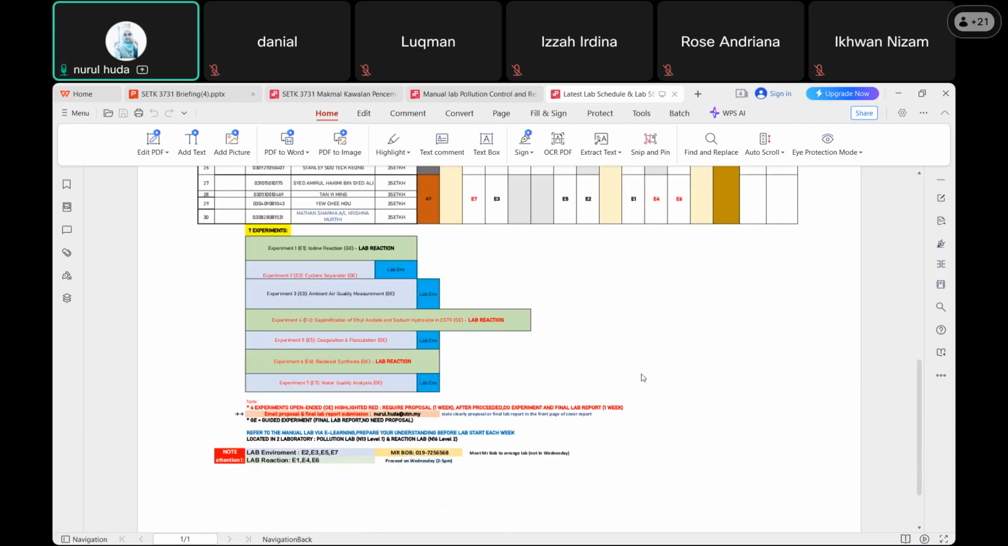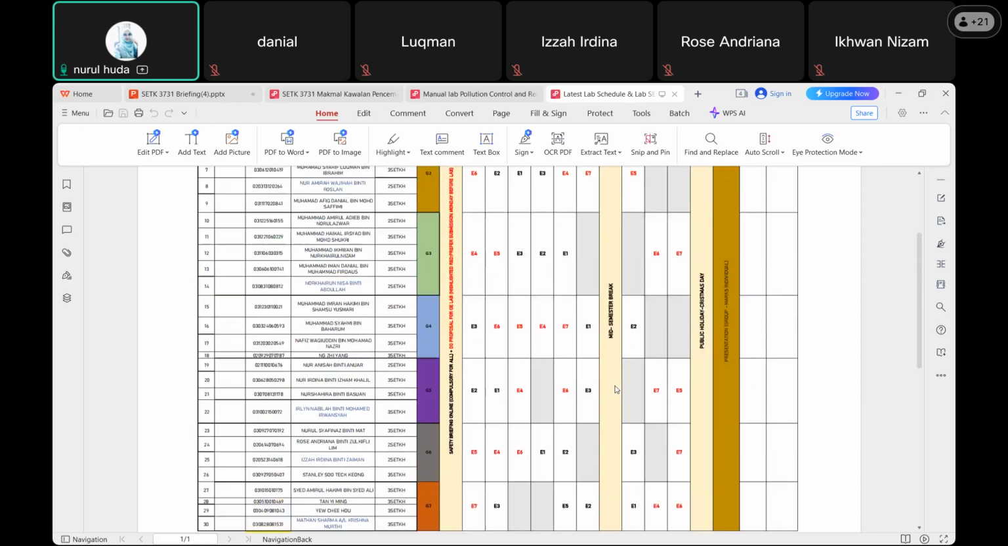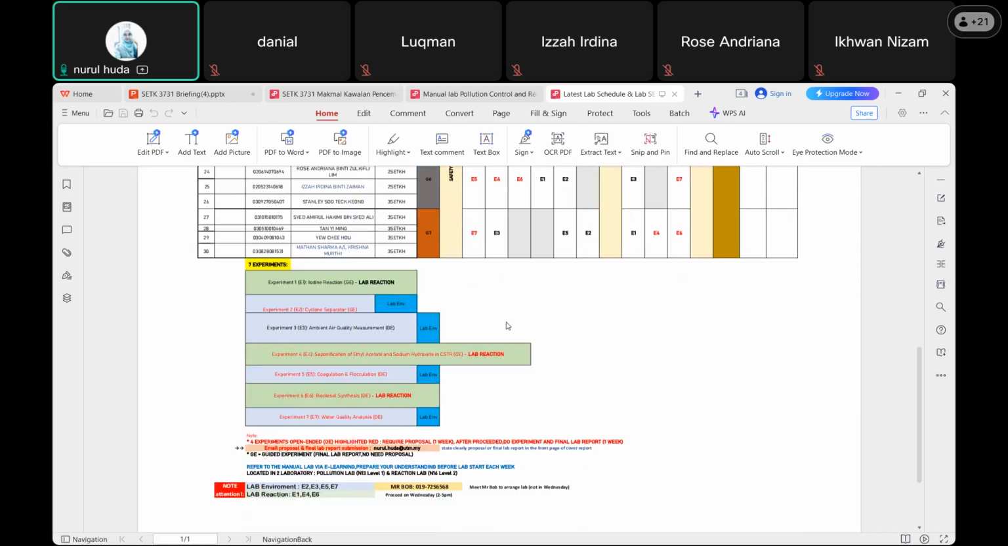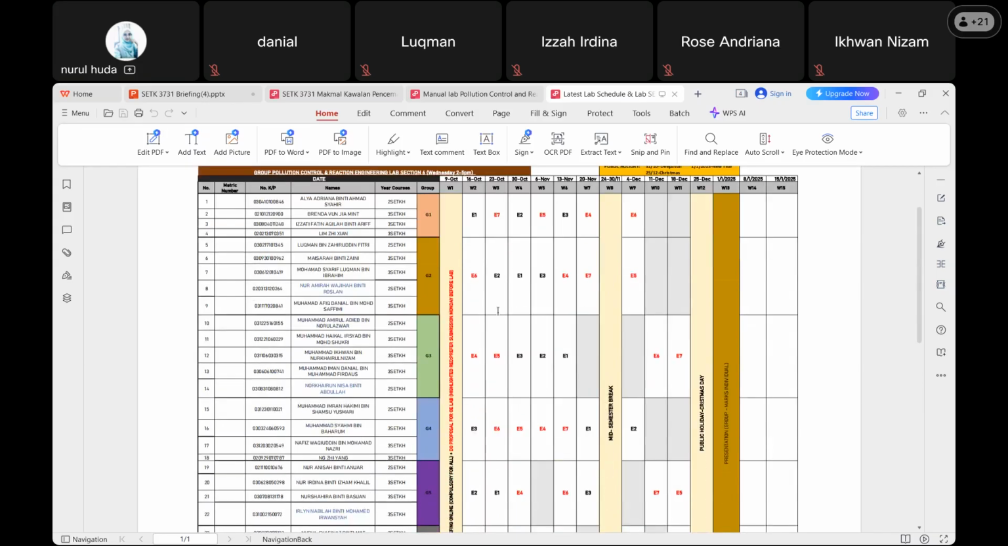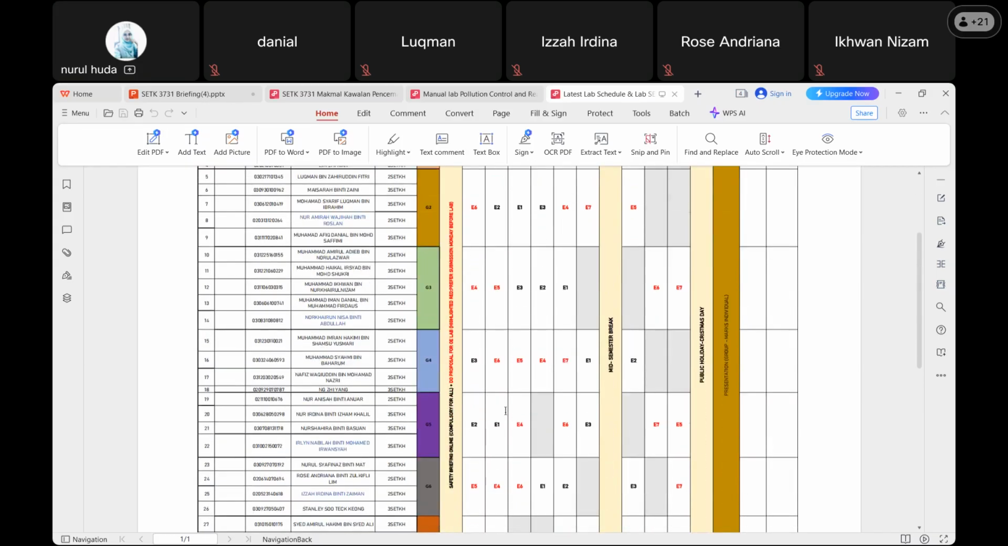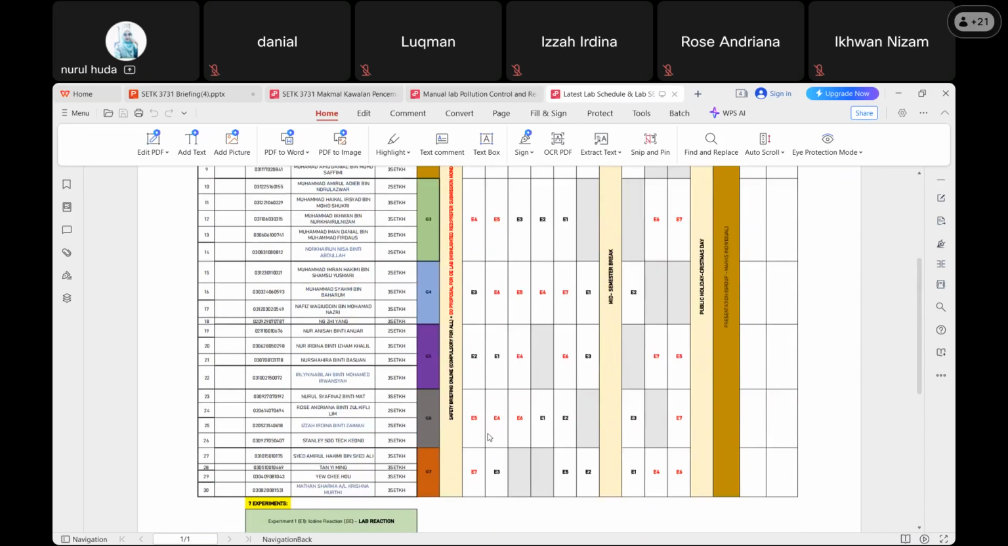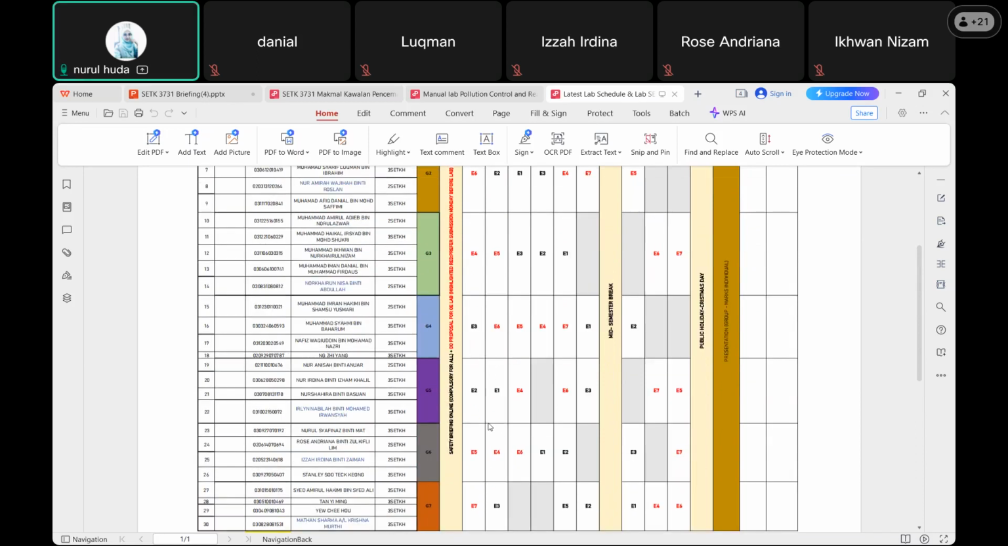Alright. Okay, class. I'm on behalf of Encik Bob, from the lab environment, the lab pollution lab, which consists of E2, E3, E5, E7. Check, class. Next week, who is involved in the lab environment? Who? 2, 3, 5, 7 will be group 5, group 6, group 4, and group 7.